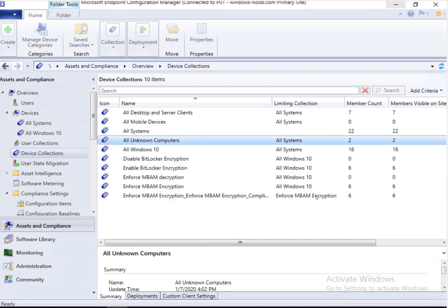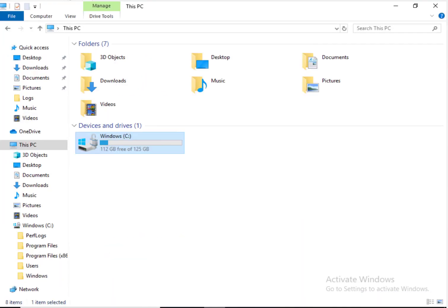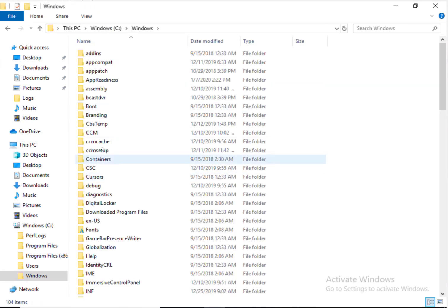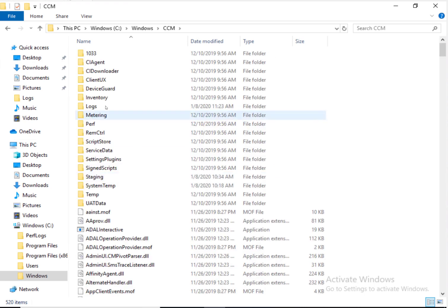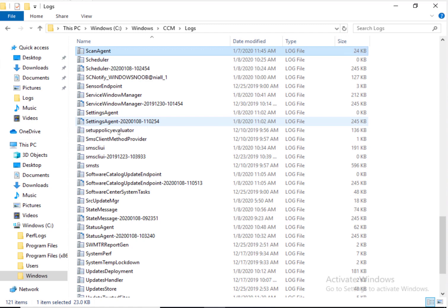Okay, so that was just a little discussion about compliance settings and how you can use it to, well, get better results. If we now go back again to one of the clients and actually look at the logs, you can gather information that will help you understand, well, okay, what's going on with my clients in terms of compliance. So you go to logs, there's a log called statemessage.log, and that is that one here.